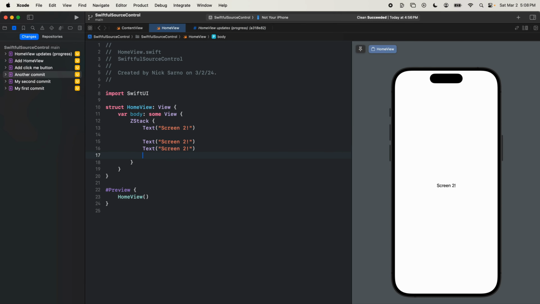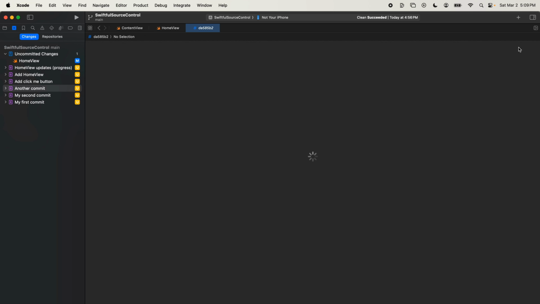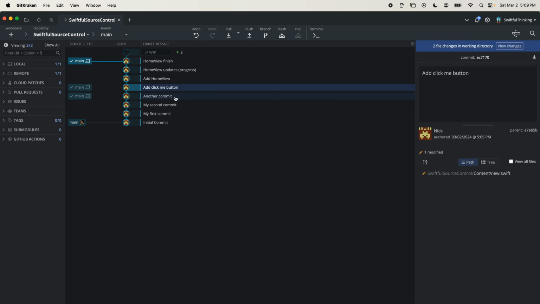Maybe again, we write some more code and we finish it up, and this should actually be a VStack. Command option C, and now we're going to say home view finished. Let's stage and commit. Cool. So now if other engineers see this history, you can see that these commits are much more descriptive than these commits. Another commit, second commit, blah, blah, blah, doesn't really work.